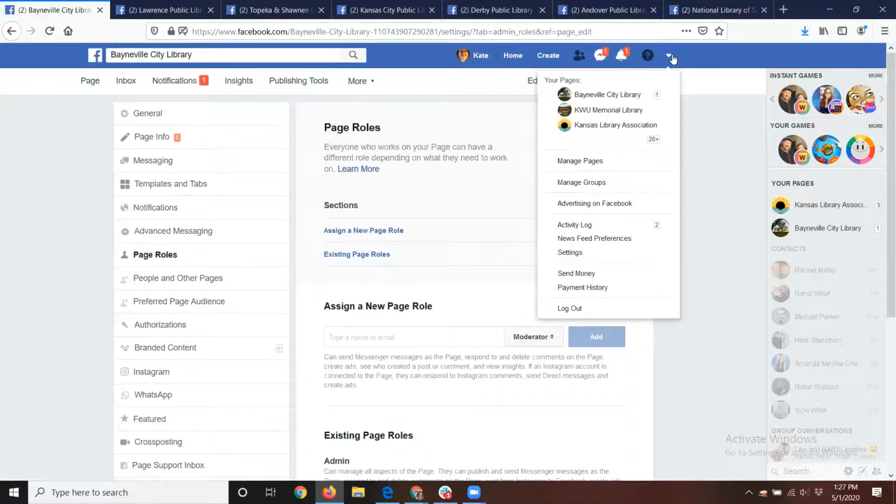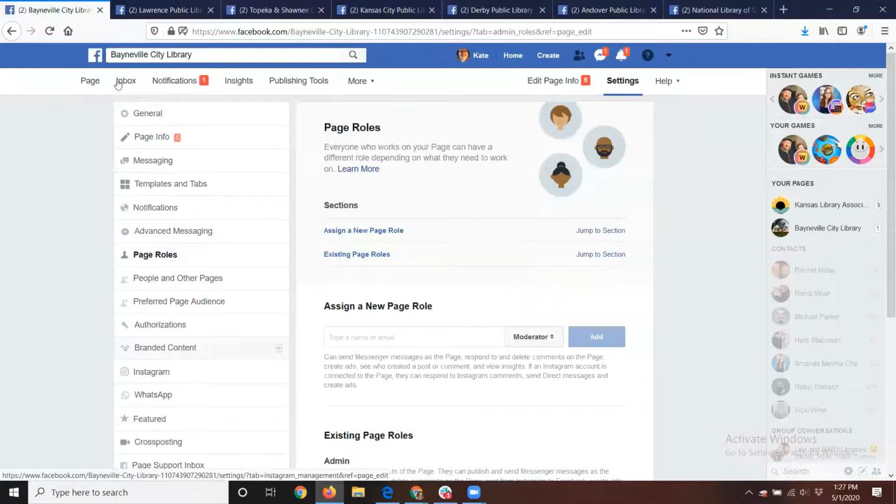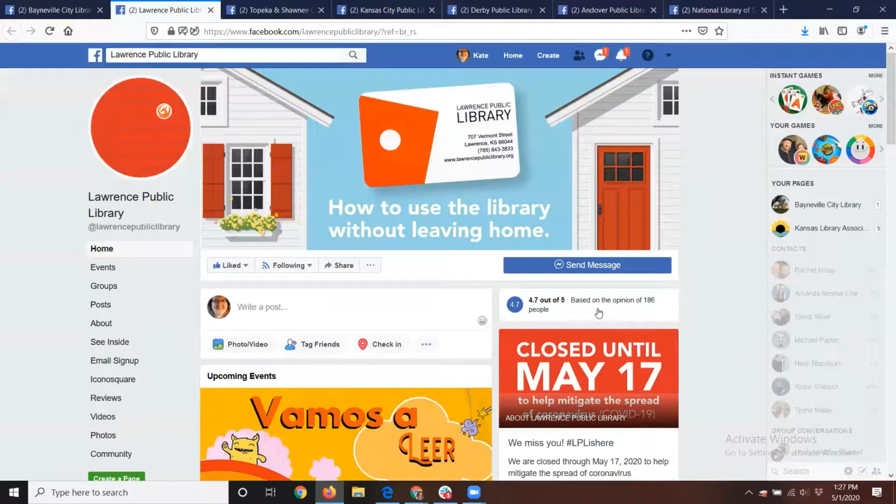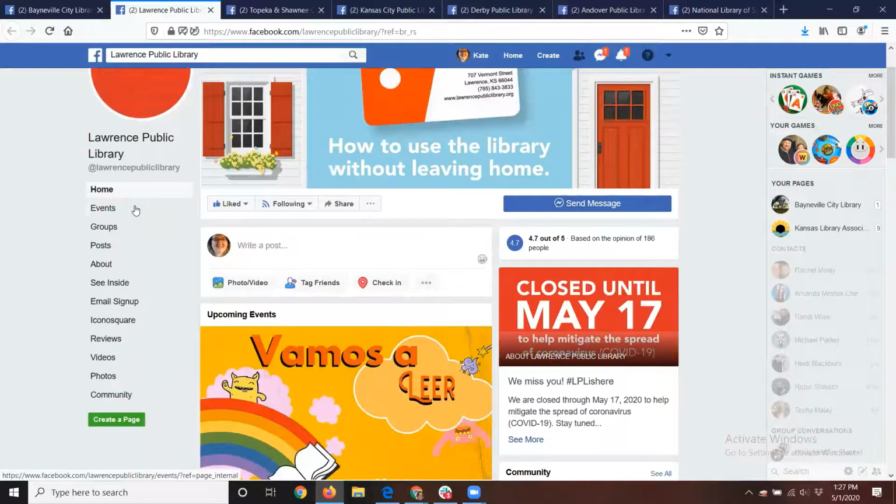So this is a dummy page. Like I said, I don't have a lot set up here. So that's why I thought it'd be nice to look at some other libraries who have developed their Facebook page. The first one we're going to look at is the Lawrence Public Library. This is what it looks like when you go to their actual Facebook page. And you can see here on the side is how you navigate to information about and different parts of their Facebook profile. So we're on the home page right now.